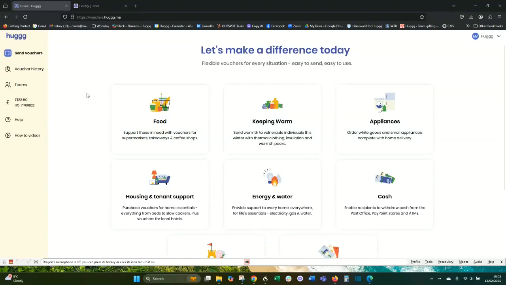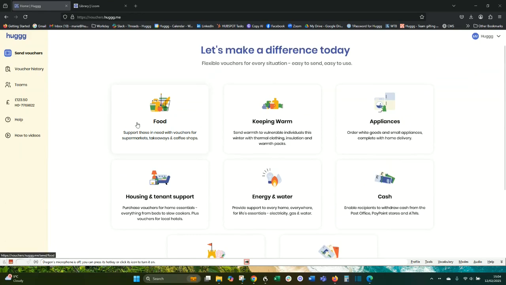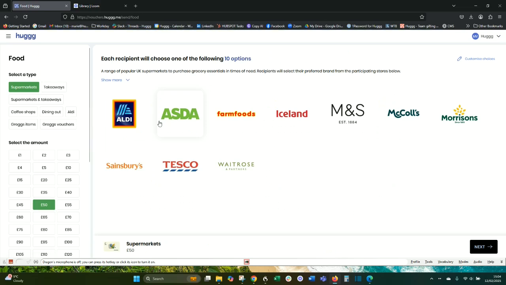Okay, so I'm going to show you how to send letters via Huggg. One of the options when you're sending a voucher is letter, and I'm going to show you how that works. So choosing a supermarket voucher now. First of all, I'm going to send a letter with a voucher that has a choice on it. So a supermarket voucher is one of those. There are lots of others in the system as well.